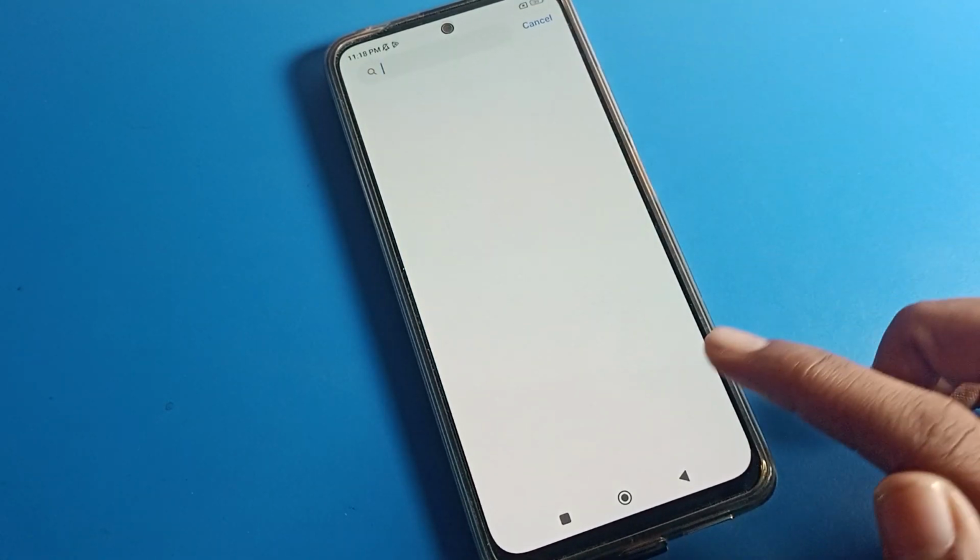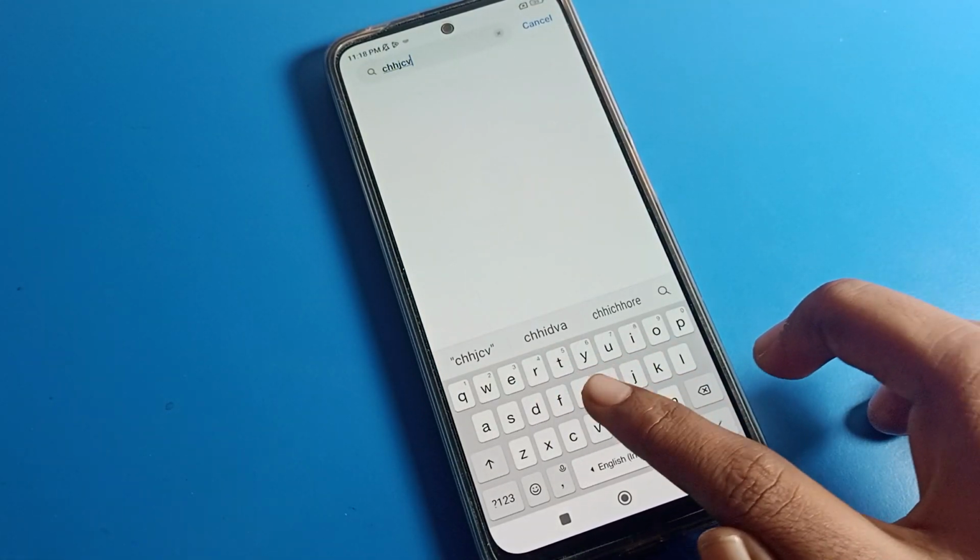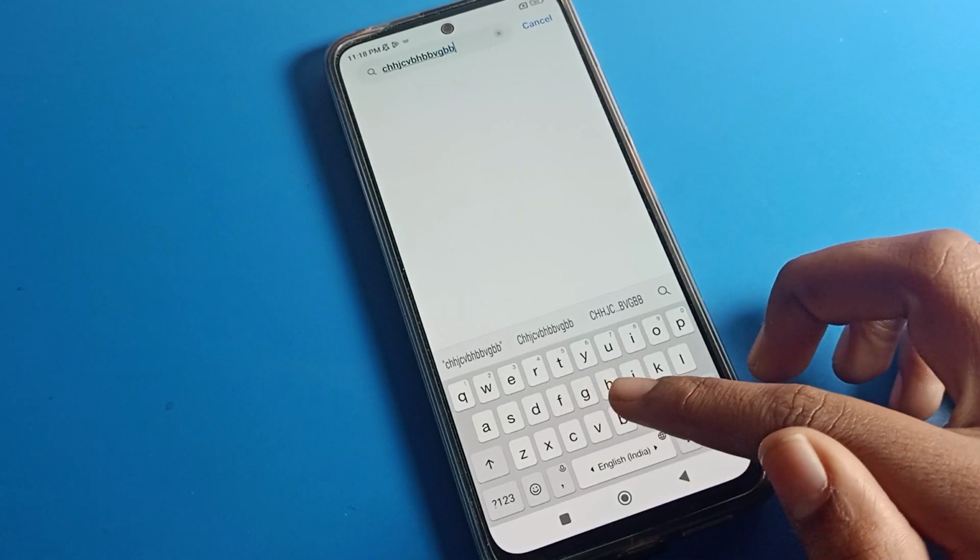So easily you can turn off your keyboard vibration and fix this keyboard vibration problem. As you can see, when you use the keyboard, your phone vibrates in the background.